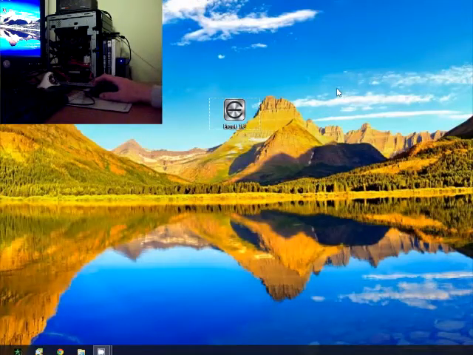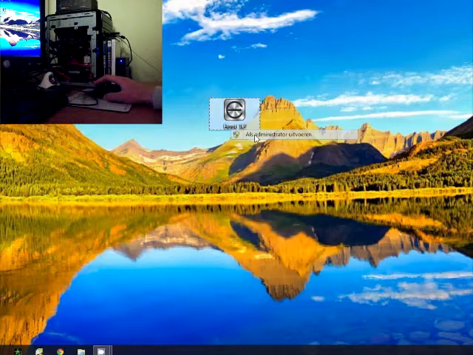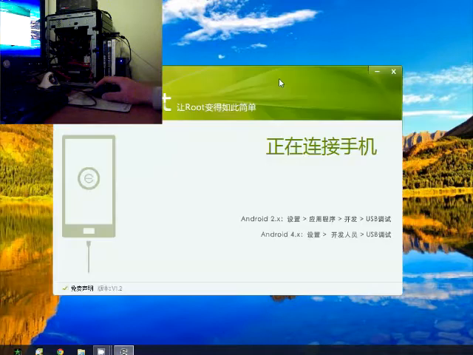you go to the link in the description and you download this software that is called eRoot 1.2. So yeah, once you have it, you get it out of your downloads and you copy it to your desktop or wherever you want to have it. Then you need to do run as administrator, and then you just click that. Once you have it, you'll see something like this, and it's now looking for your phone.